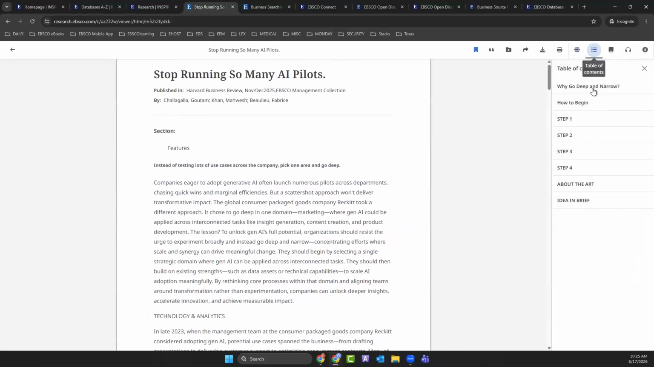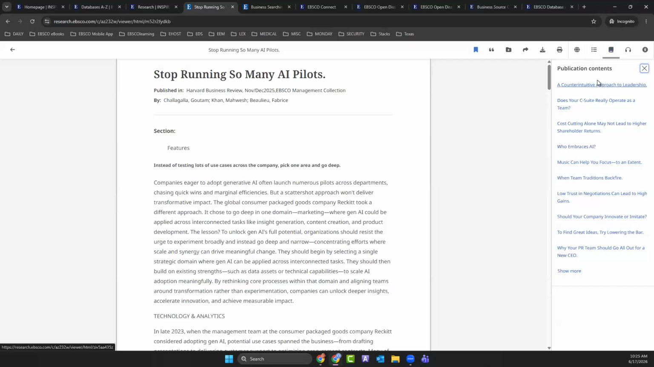We have our table of contents, just allowing us to jump around within the article. We have our publication contents. This is kind of like a publication browse option. So we're reviewing this article in the Harvard Business Review. The publication contents will give us quick links to other articles within that issue of Harvard Business Review.